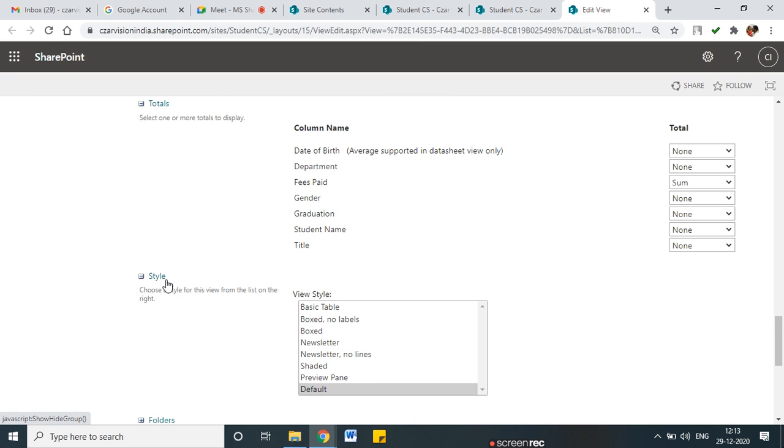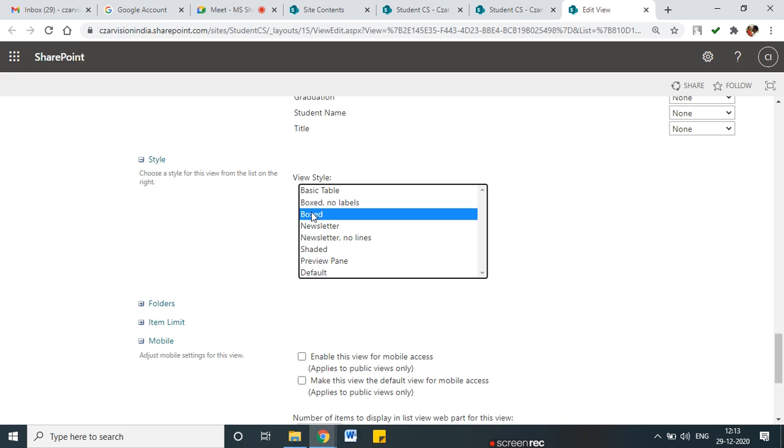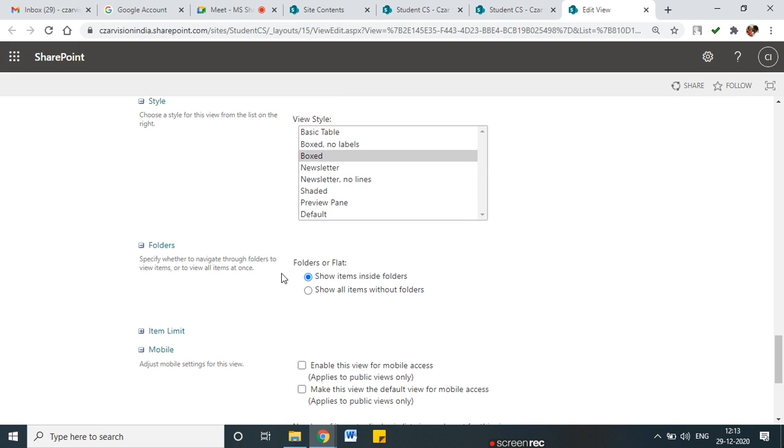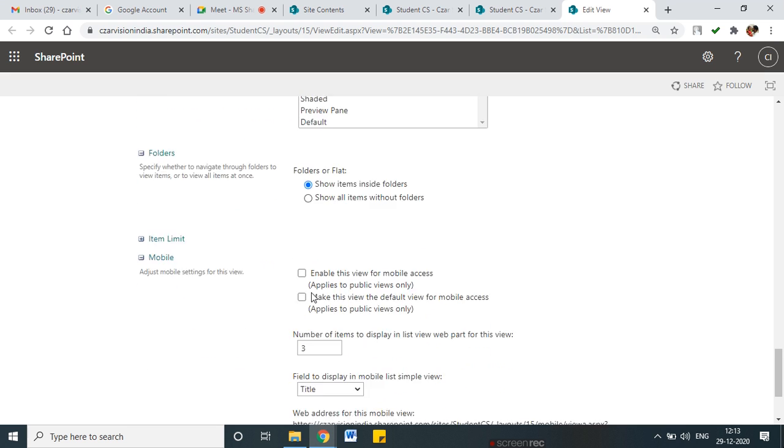Okay, so here style, what kind of, I'll say box. So means what is the look and feel of your list. I'll say box or shaded. Okay, I say box. You feel the difference. You want the folder, show the atoms inside the folder, show atoms without the folder. Okay, so what is the purpose of this show atoms in folder? If there is a folder, then show atoms inside the folder, show all atoms without the folder. Okay, so if there are folders but still you want to display the item outside the folder, you can display the item outside the folder.